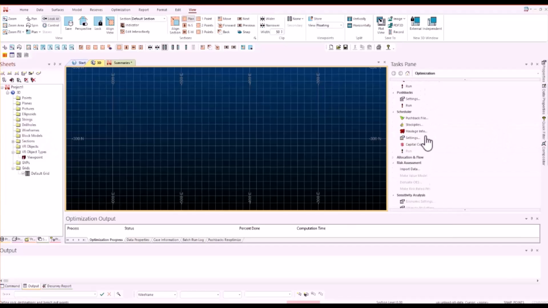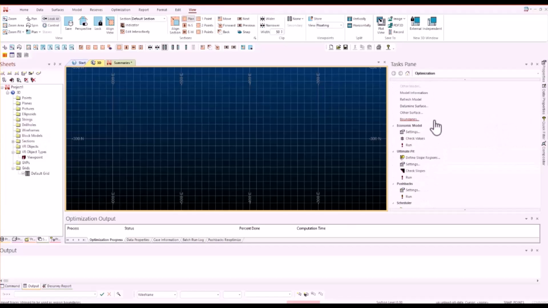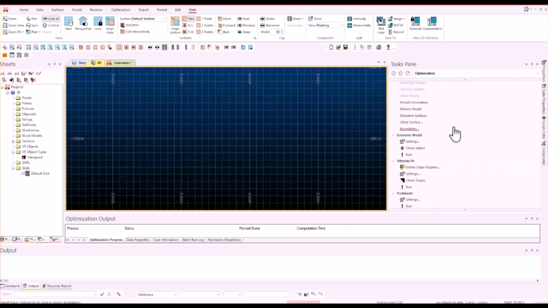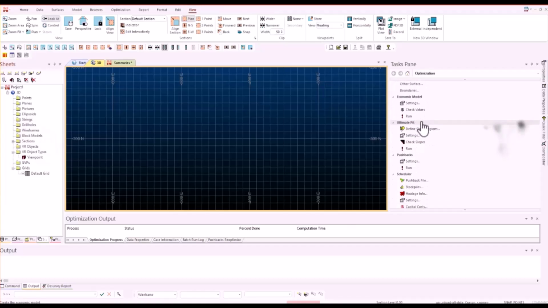If you move down here, right, we will find our very new tool here called sensitivity analysis, right? And of course, this is for sensitivity analysis. It's a quite interesting tool, right? All right, so as I mentioned before, this is a flow. Initially, we're going to create an economic block model. We also will create an ultimate pit, a pushback, a scheduler, until get to the sensitivity analysis, right?